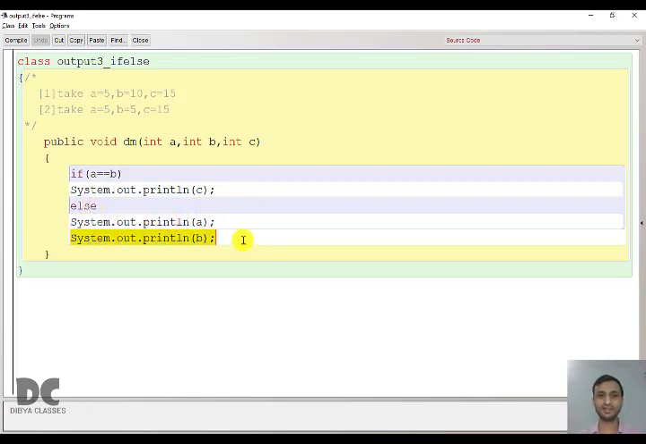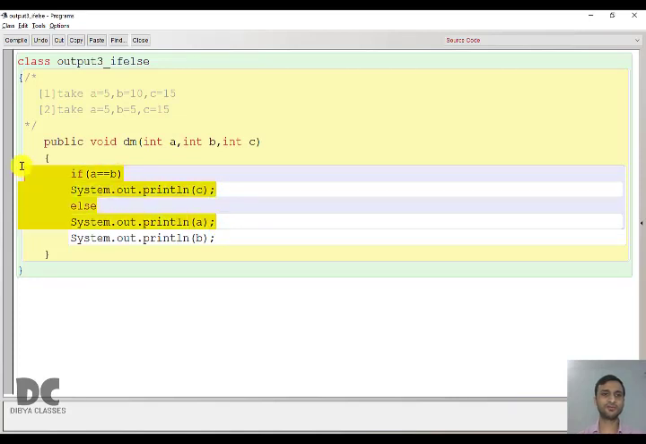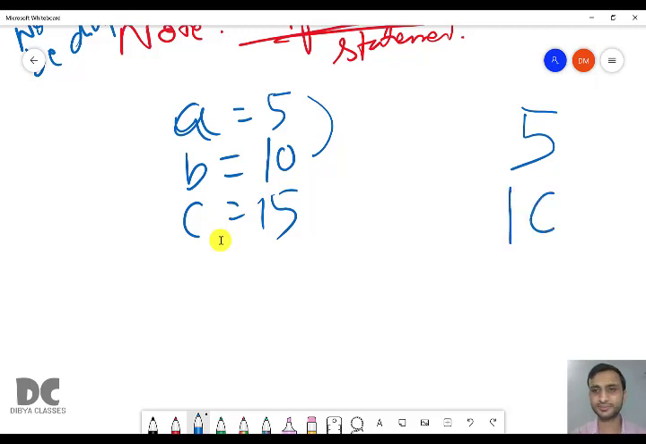And what is this then? This is nothing but statement X. It is outside if else. Okay, this is statement X. So the else block will get executed. So what will it print? It will print the value of A, which is 5. Then it will come out of if else and it will print the value of B. What is the value of B? It is 10. So for bit 1, the answer is 5 and 10.